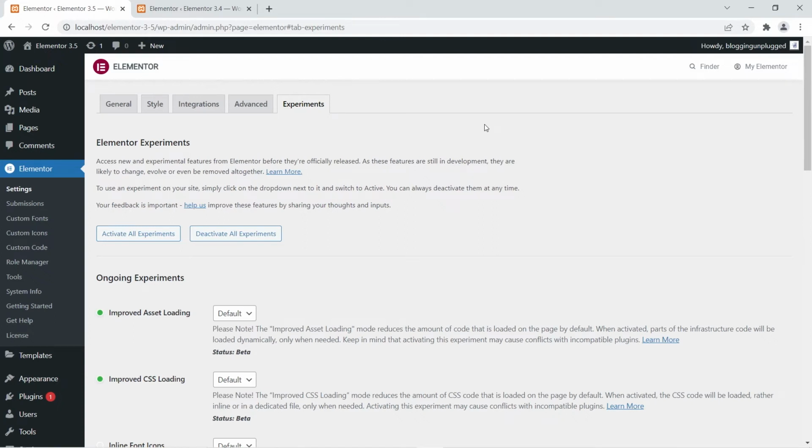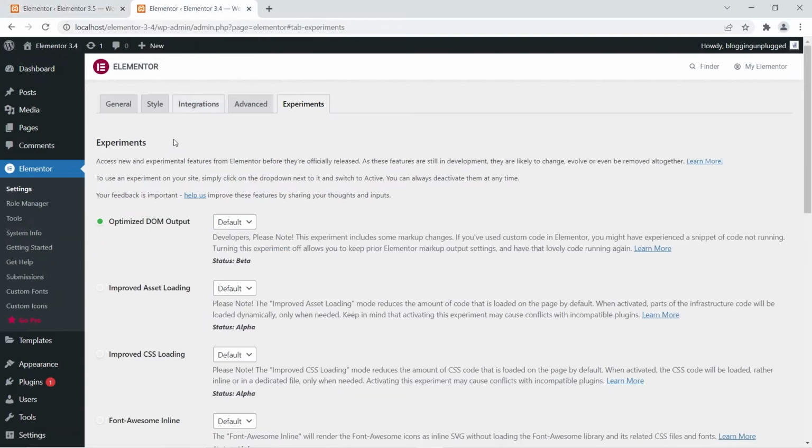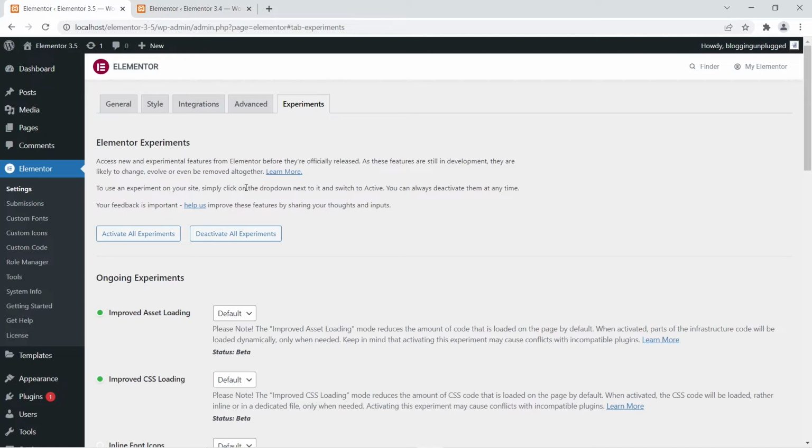To see that, let's head over to the 3.5 tab and here you see the UI has massively changed. The first thing that you see is that you get two options right from the start, which are activate all experiments and deactivate all experiments. This feature was missing in Elementor 3.4. In case you want to activate all experiments, you can click this button right over here, and in case you want to deactivate all experiments, you can click right over here.